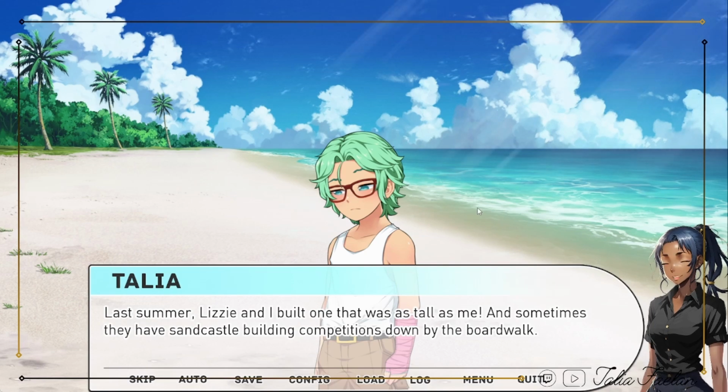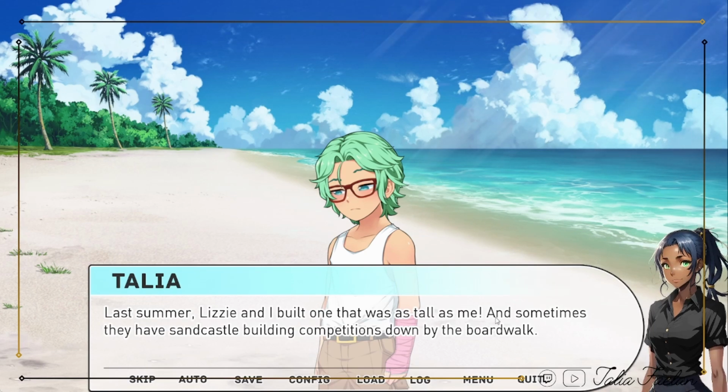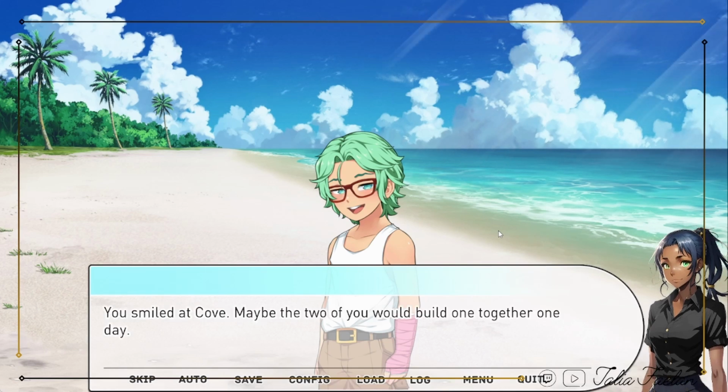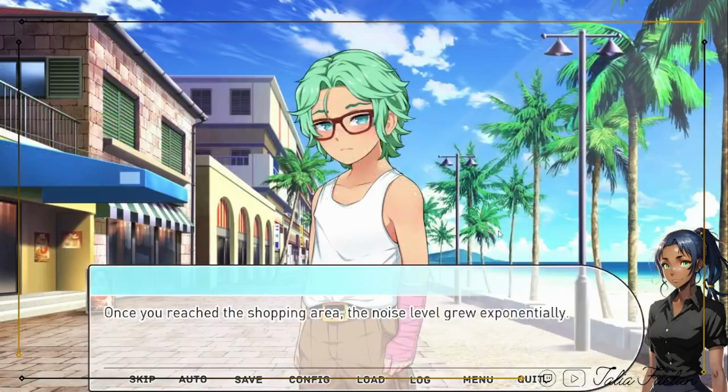Last summer, Lizzie and I built one that was as tall as me, and sometimes they have sandcastle building competitions down by the boardwalk. Cool. I bet you could win. You smile at Cove. Maybe the two of you would build one together one day.